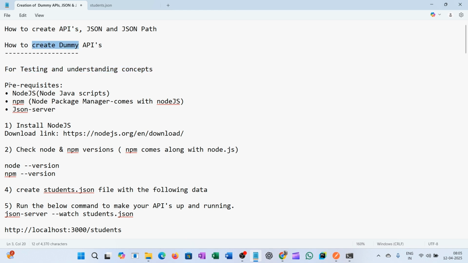For creating dummy APIs, we need Node.js, which is Node JavaScript, npm, which is nothing but node package manager and comes with Node.js, and third, json-server. So let's try to install Node.js.